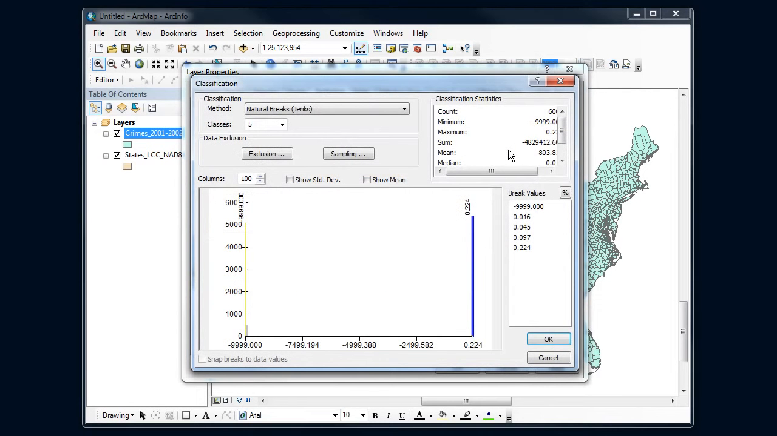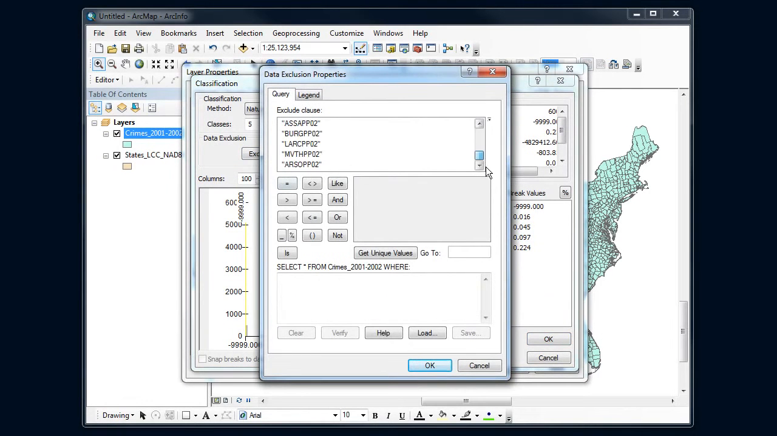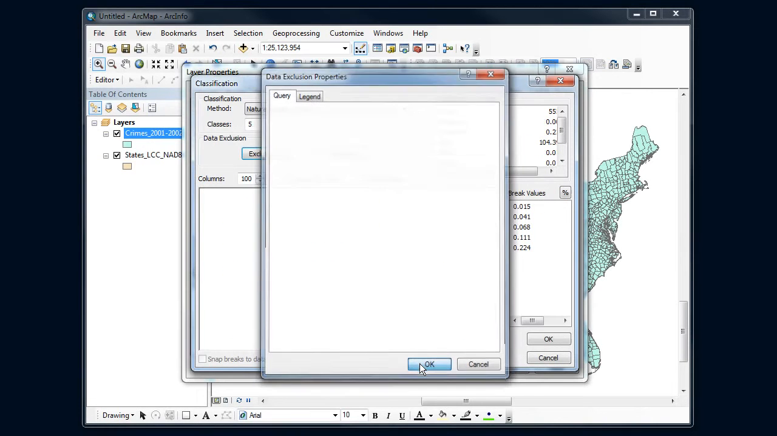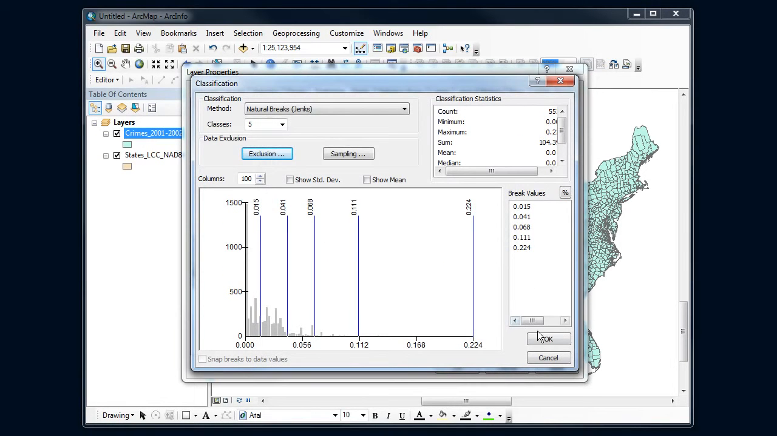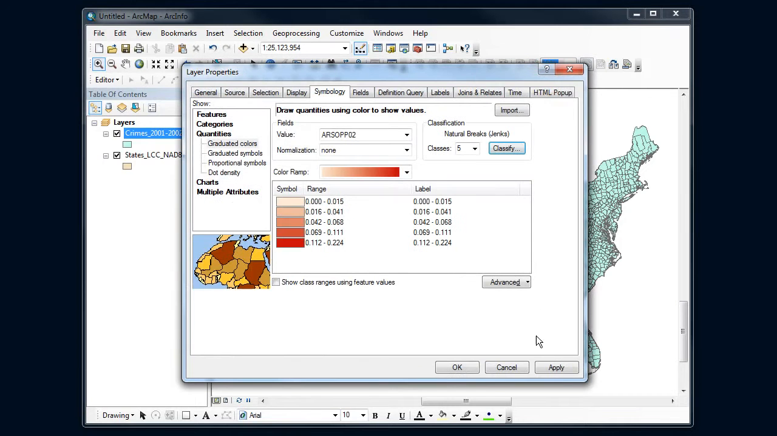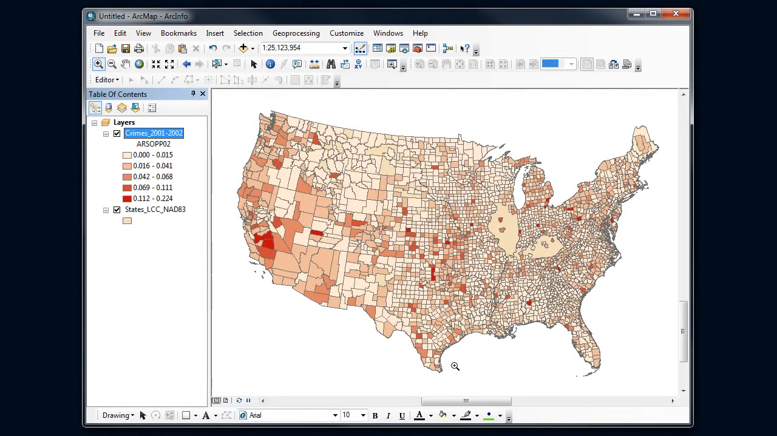So I'm going to go into Classify here, and Data Exclusions. I'm going to exclude one value. I'm going to exclude where arsons equal minus 999. All right, so that's going to take that out of my classification. Say OK, and now I get numbers that are based upon the values that are real and not that fake number. All right, say OK, and now I get a map showing where arsons are particularly high.